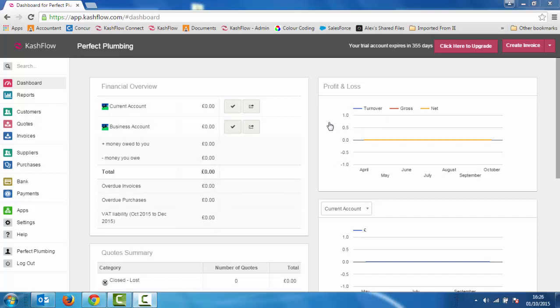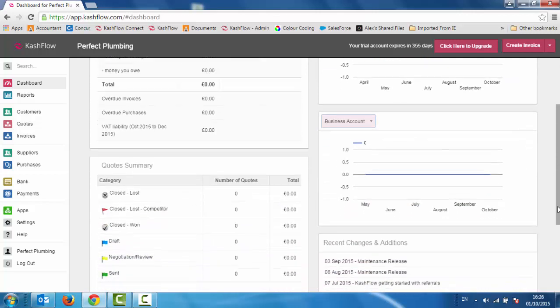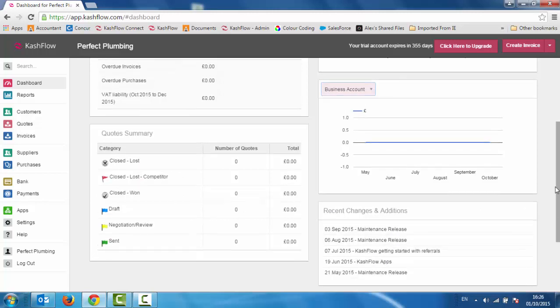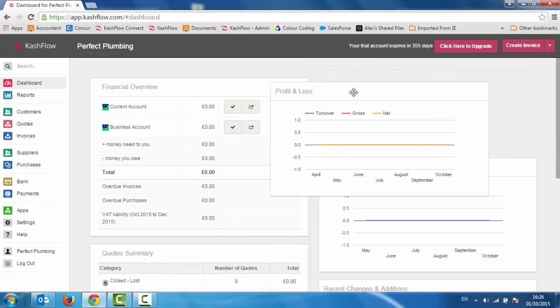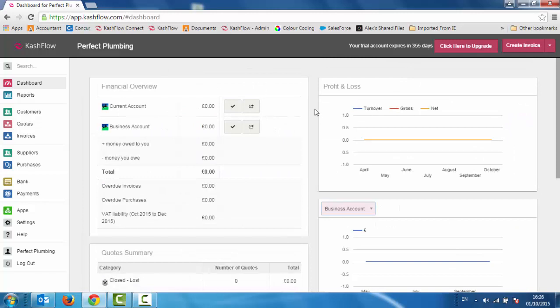On the right hand side, we can see our profit and loss, a graph in here, and we can choose a graph on which account that we'd like to see listed below here. If we manage quotes within our business, we can see a status of all our quotes and the quote summary screen here, and also any recent changes and additions that have been made to the software. You can move these around on the front page, so you can choose how you want to view this front dashboard.